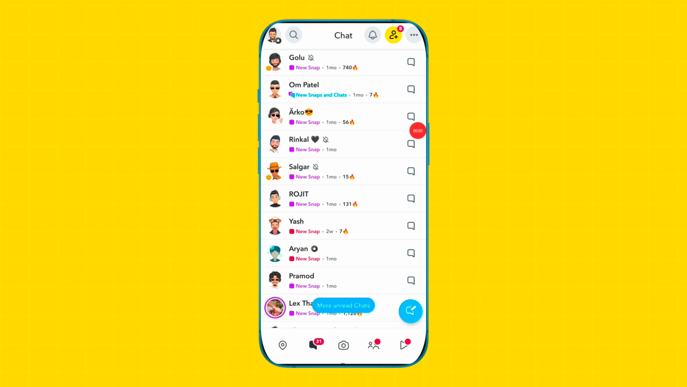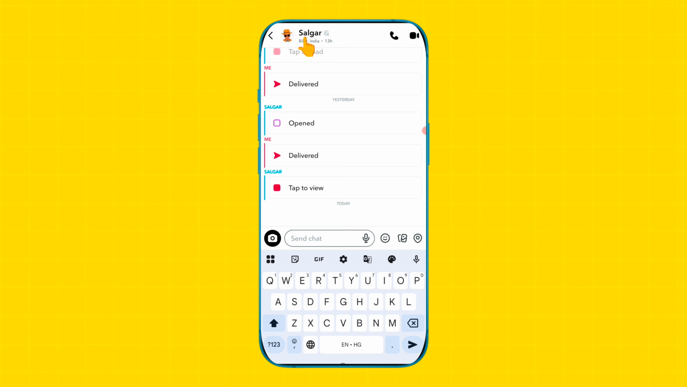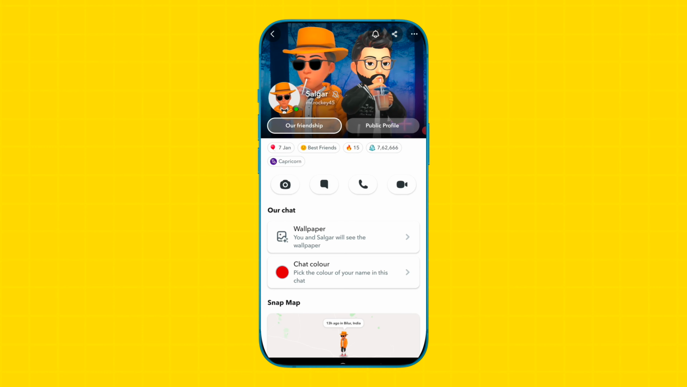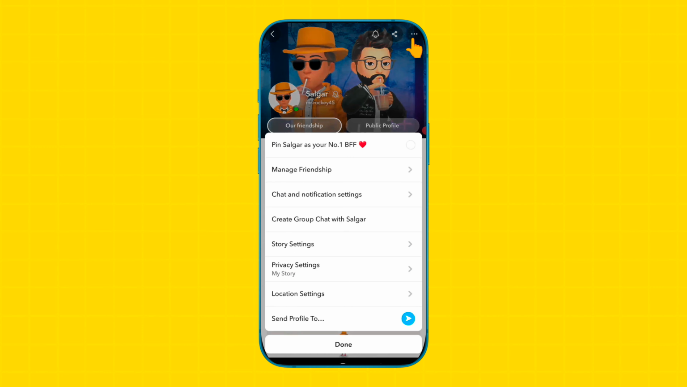First of all, open the chat section of your Snapchat, any friend, and then tap on their profile. After that, tap on the three dot option, and friends, here you will get to see a lot of privacy settings, but first of all we will know about chat. Tap on the chat and notification settings.